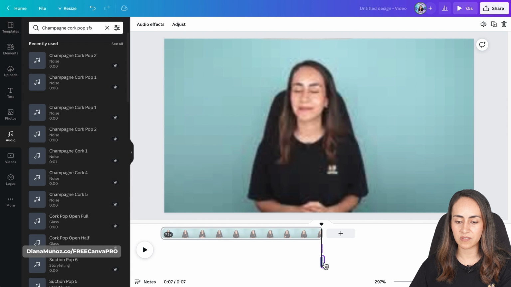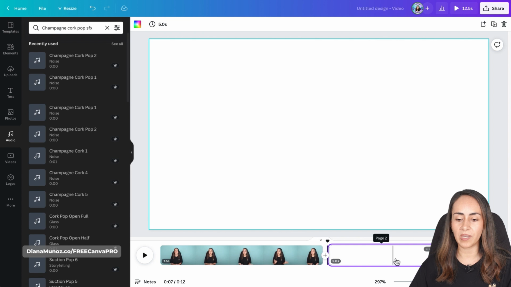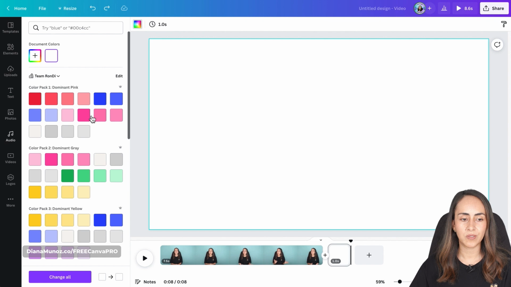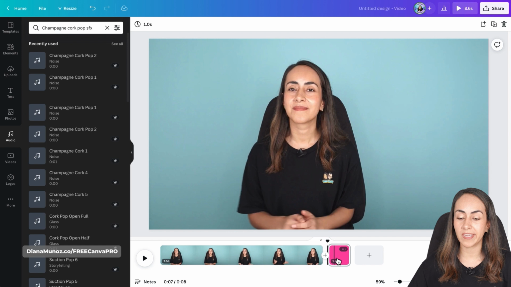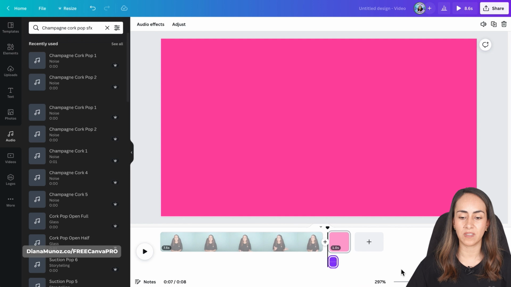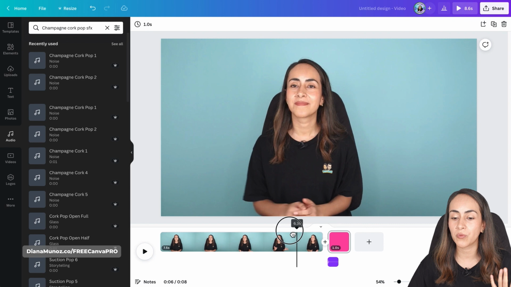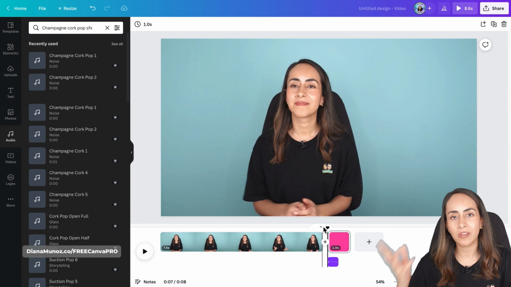And now I'm going to add a new page. I'm gonna adjust the timing of this page to 1 second and change the color of the background to pink. Now I'm gonna make sure that my guide is positioned at the beginning of this new page, and then I'm gonna add my sound effect. So I think this is a different way to add sound effects because I'm not working directly on the video, but I'm creating another section in the video with sound effects.